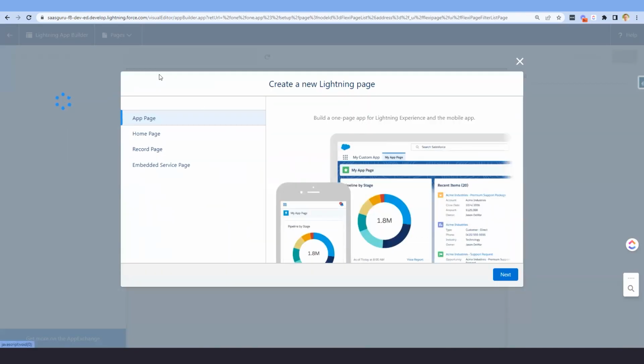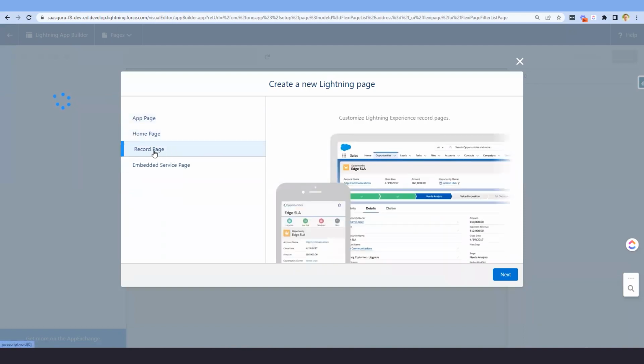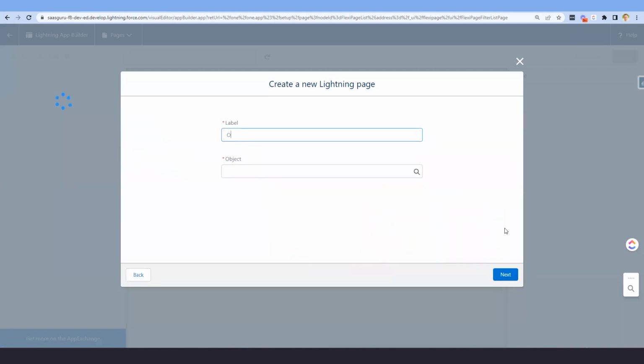Yeah, so this is from the Lightning App Builder in Setup, and you get the option here of what type of Lightning page you want to do. So an app page, a home page, or what we're working on is a record page, for the opportunity record. So we'll do the same thing here. Opportunity from Lightning. And then just pick your object.